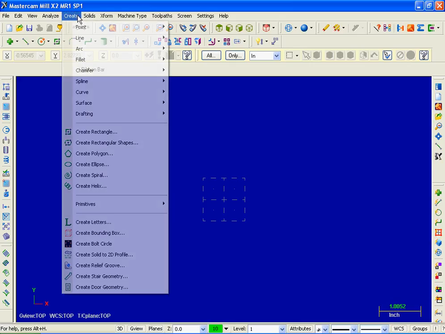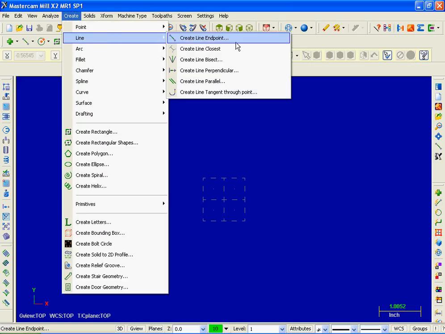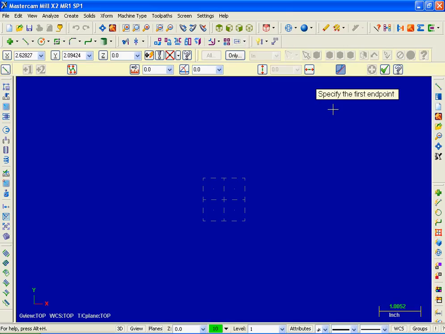So I'm going to move up and select Create Line and then slide over and pick Create Line Endpoint. Now the first prompt, specify the first endpoint. On the left hand side I'm going to click in the white space for the X value and input 0, then hit the tab key and we're transported over to the Y value. I'm going to type in 0, hit tab again. Now here we are in the Z, nothing to change here. I'm going to hit the tab one more time.